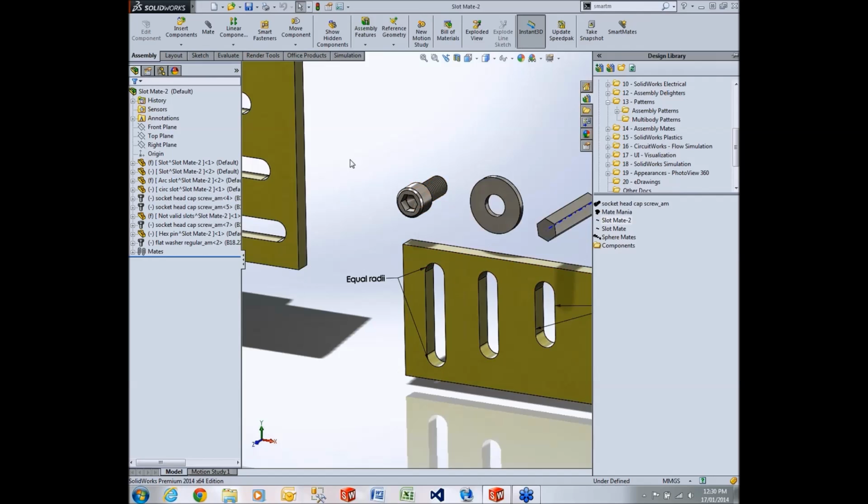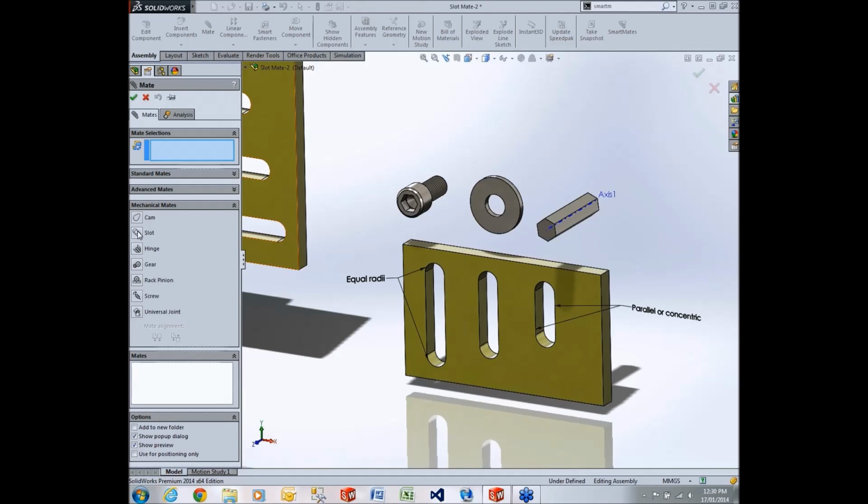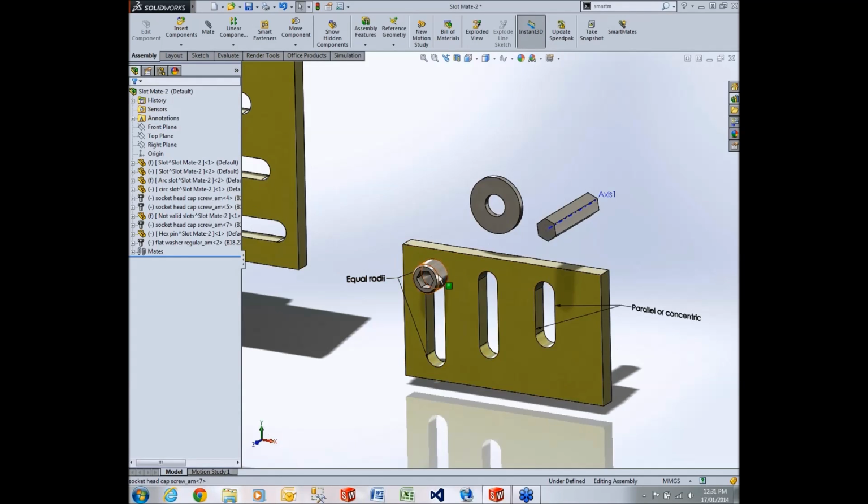So if I apply mates, mechanical mates, slot, I can now select any cylindrical face and any face of the slot, and we can apply our slot mate. By default, the constraint is free, so that allows it to move from one end of the slot to the other.